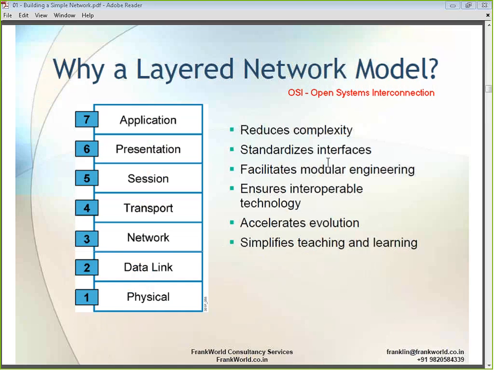That is more of an open standard. What it basically did was it reduced the complexity of understanding the communication. It standardized the interfaces and facilitates modular engineering. That is, you can engineer the communication process with regards to individual layers. It ensures interoperable technology. That is, you can invent new technology based on these layers. It accelerates evolution, allows you to build upon the technology, and it also simplifies the teaching and learning of the communication model. So that's the main thing about it.